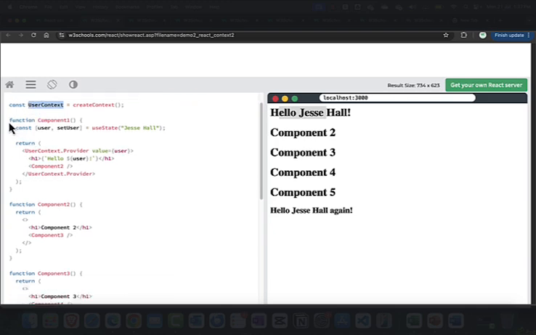Then we create a component. Inside the component, we have a UserContext.Provider and we set the value here. So we create a wrapper of this user context that allows us to store the information.